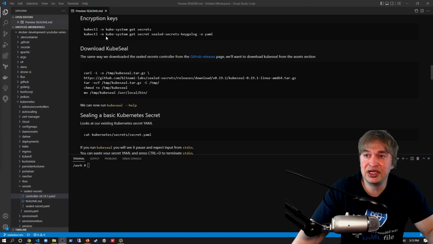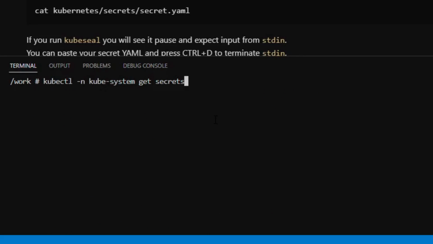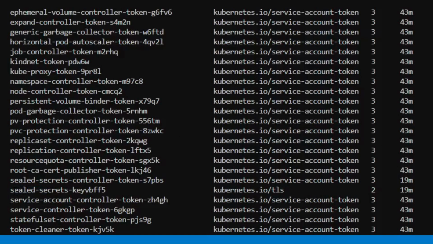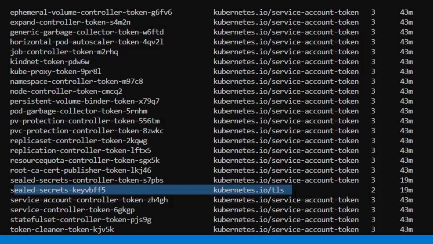If you want to get rid of the old encryption keys, you have to re-encrypt all your secrets to create new sealed secrets. Now, to take a look at the encryption keys, we basically want to get the secrets out of the namespace where the controller has been installed. In this case, it's the kube-system namespace. So I say get secrets, and we can see we have a sealed secret key with some random string behind it. So this is our encryption key that was generated by the controller when it started up.